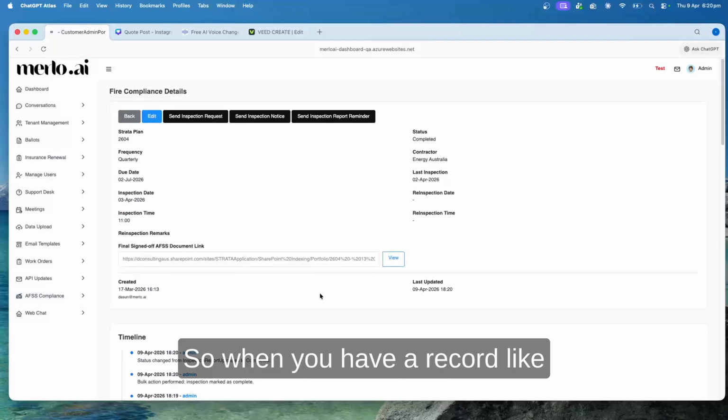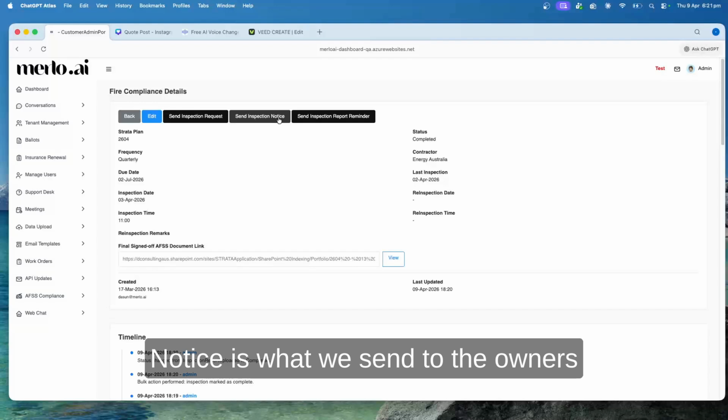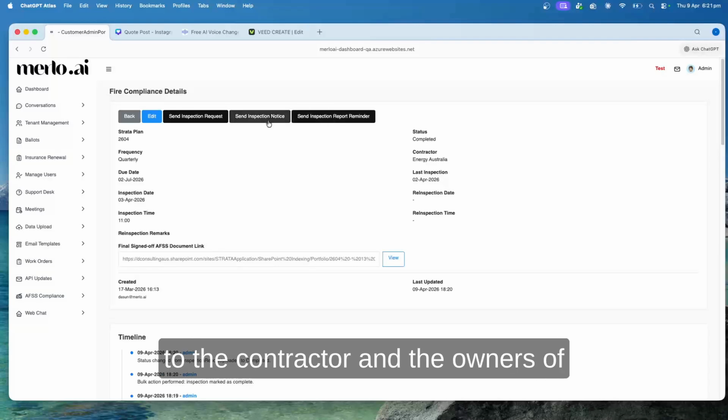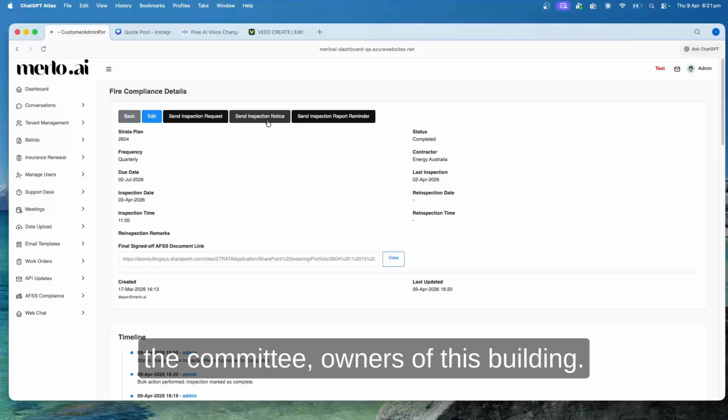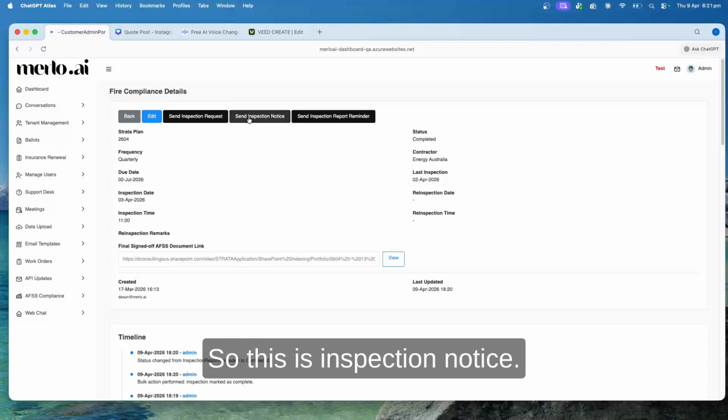Right, so when you have a record like this, regardless of what status it is, you have the full control to send inspection reports, send inspection notice. Notice is what we send to the owners, and send inspection report reminder and all those things to the contractor and the owners committee, owners of this building. So this one I don't think I've shown you. So this is inspection notice.